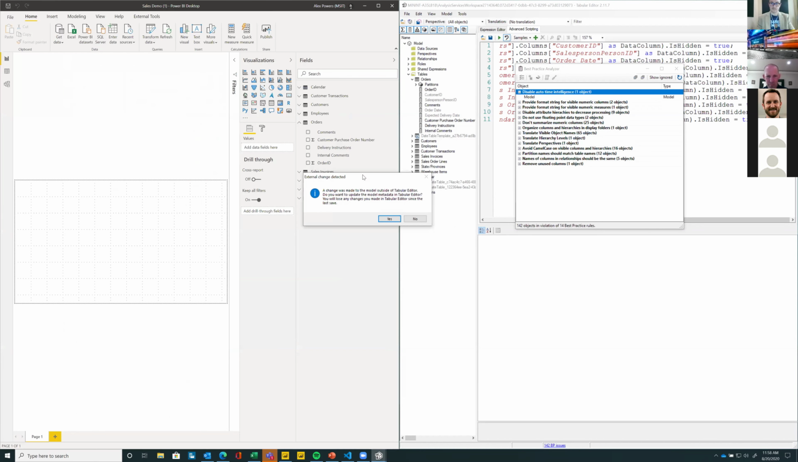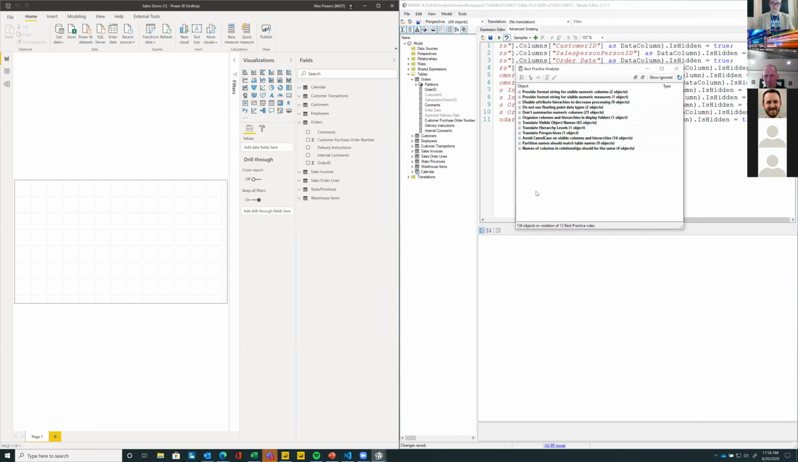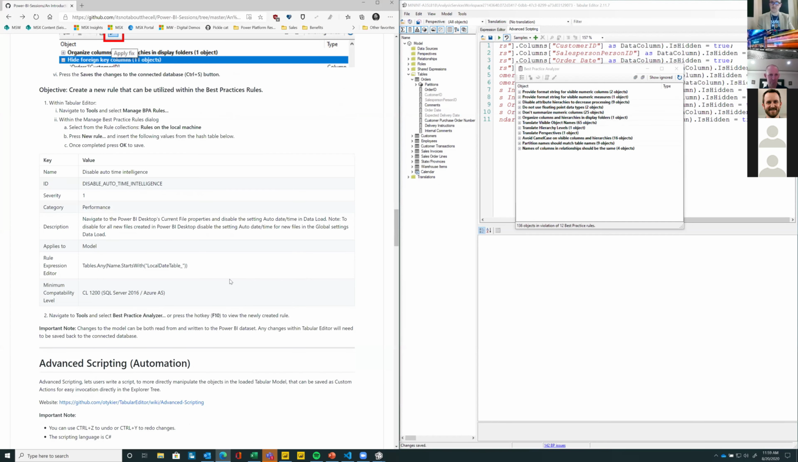Changes were made outside of Tabular Editor. Do you want to update the model? Yes. Local date table is now gone. Refresh my Best Practice Analyzer. Knocked one more off the list. Very cool. So let me pause here. Having expert consultants here at your desktop, just this 20-year history and knowledge. How incredible is that?